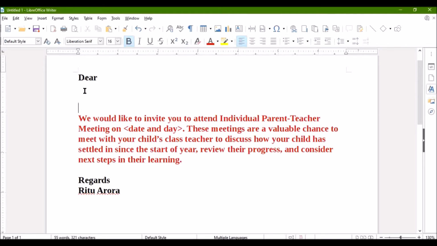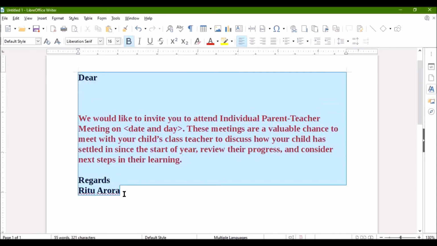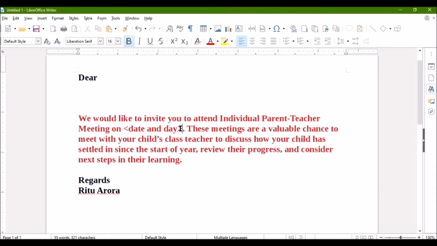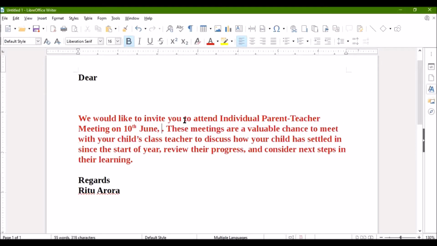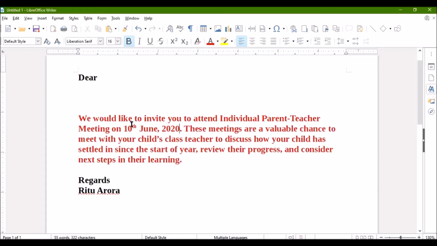The main content is this, I want the same for everyone. This is the PTM invitation. Okay, day and date can be mentioned over here. So this is the day and date that has been mentioned.